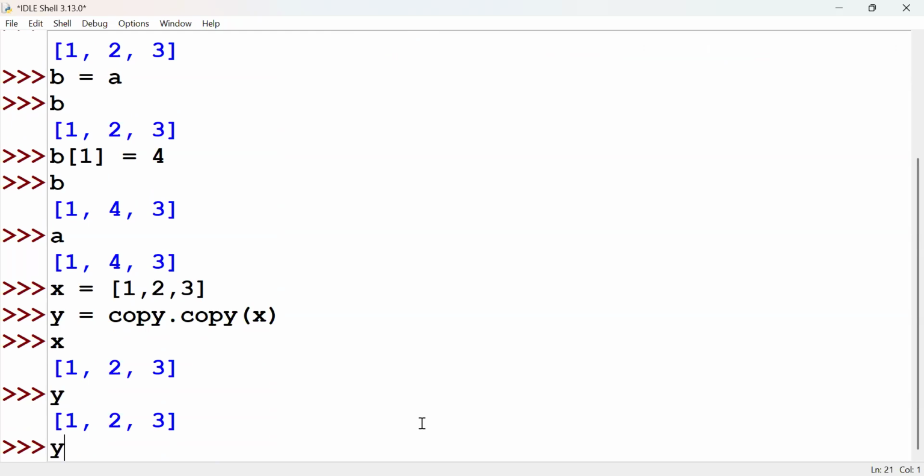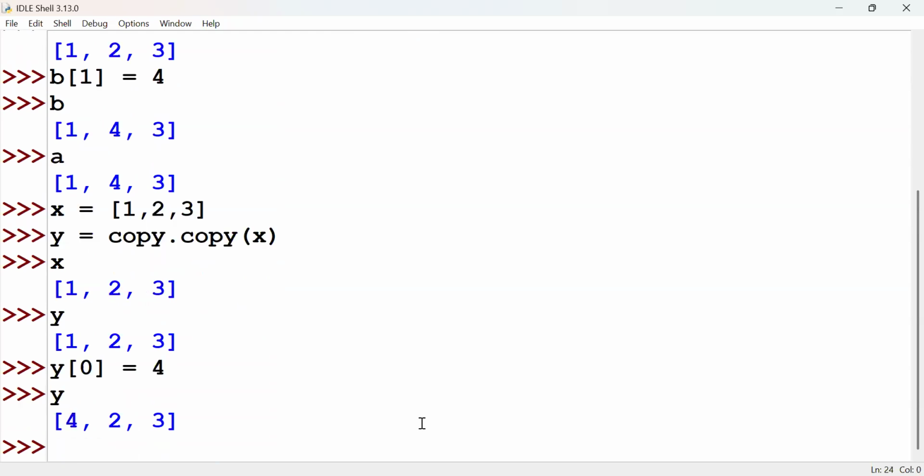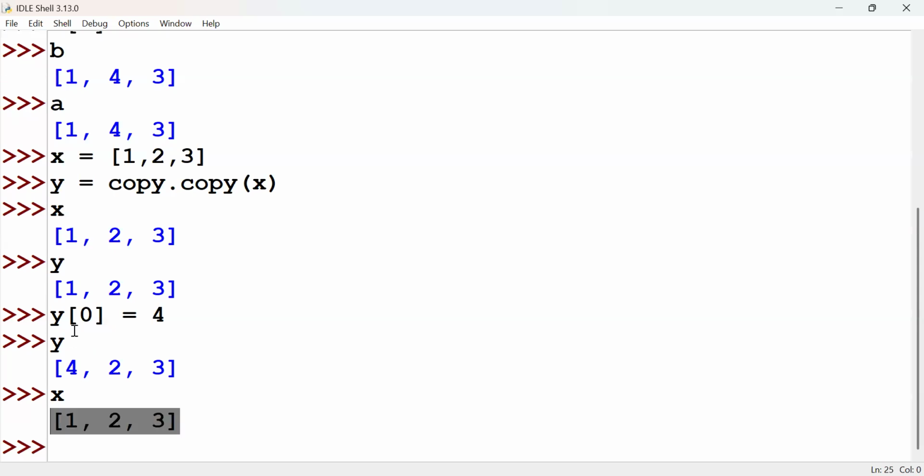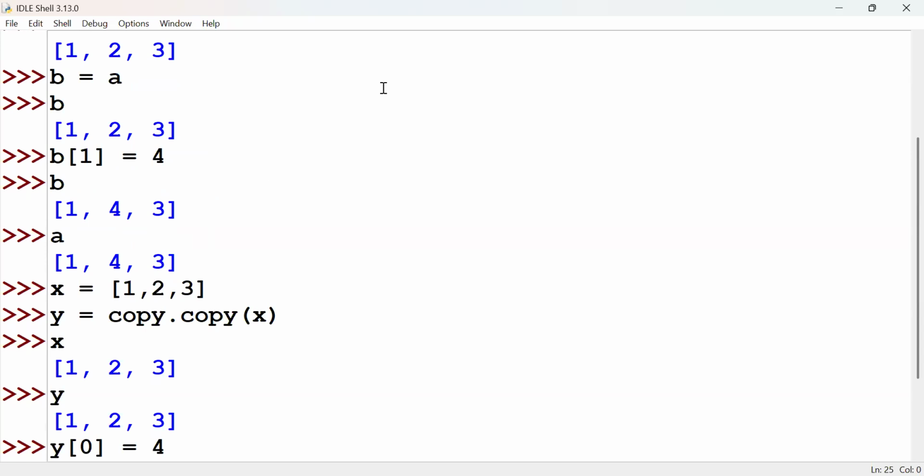Till here, no problem. Now, if I change y, suppose I am going to change 1 to 4, at the index number 0, whatever value I'm going to change it. So let's say this is 4. Now if I return y, it is returning 4, 2, 3. It got updated. Y value got updated, right? What about x? Observe here. X is still 1, 2, 3. This is what I wanted to achieve. This I achieved. So this is the benefit of the copy module.